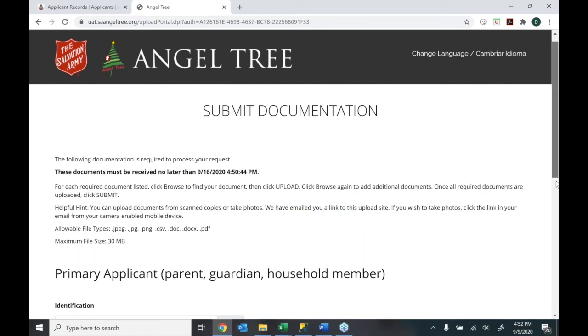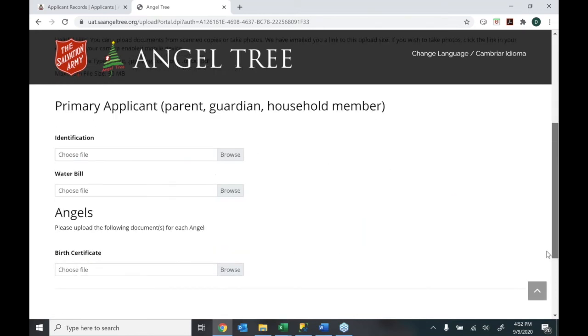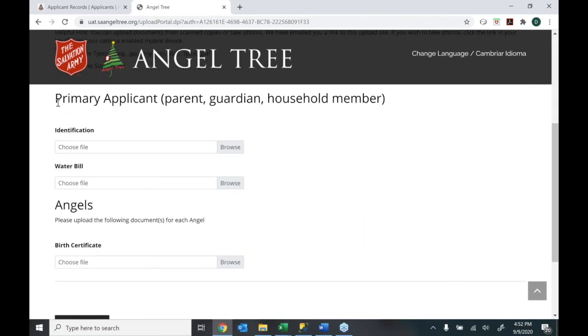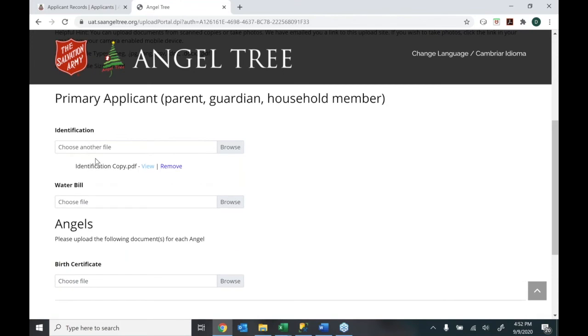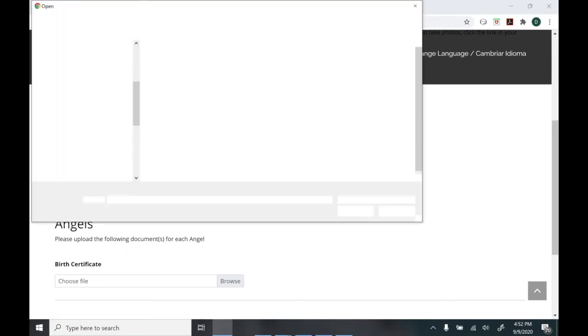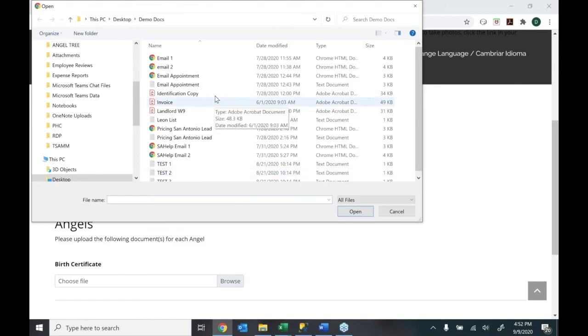So whether he does it now or he comes back later, he's here on this upload section. And so what we're saying is for the primary applicant, we need your identification and a water bill, and then for each angel, we need a birth certificate. So the system's smart enough to know these are the things that are required. So it's going to be looking for at least one document in each of those sections before they're able to submit this to you. So let's see, this is supposed to be my water bill.